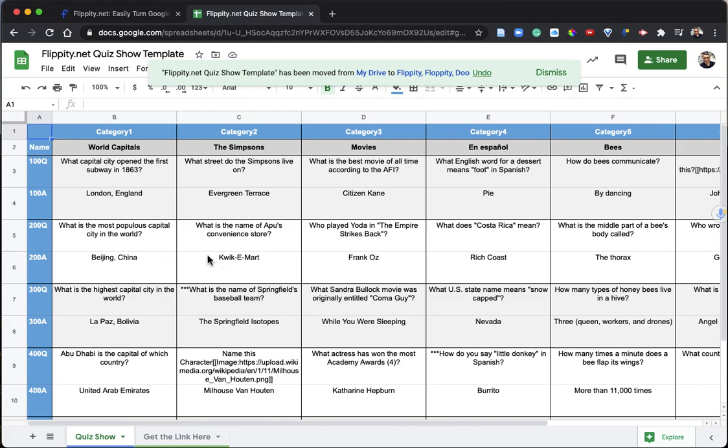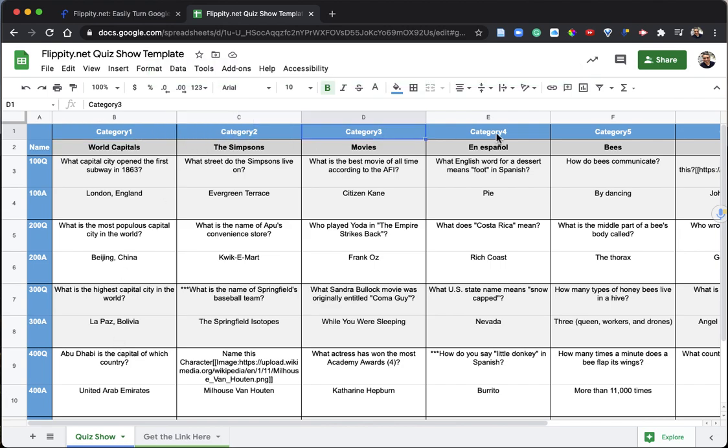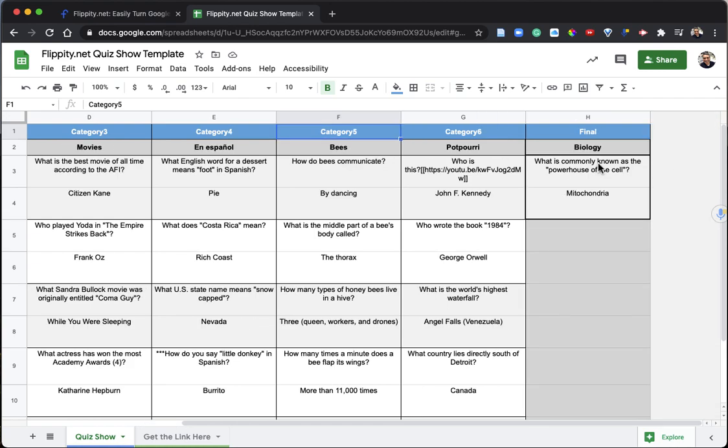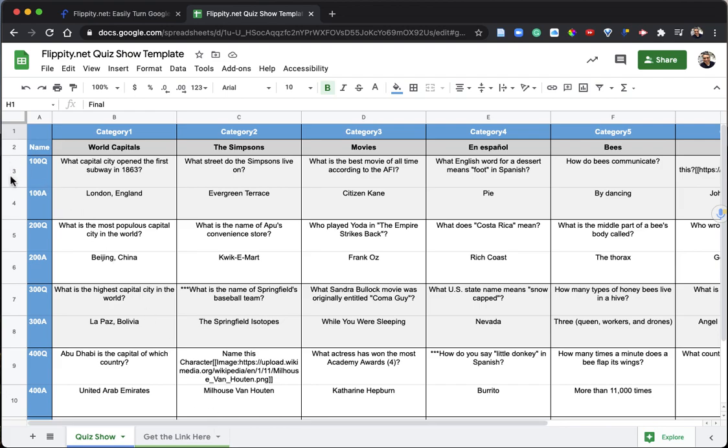So in here, in the spreadsheet, each column is a category. Okay, so we have category 1, 2, 3, 4, 5, and then 6, and then we have a final word. In the rows, we have the points, so 100 points. So the question goes in this cell, and then the answer to the question goes right underneath it.